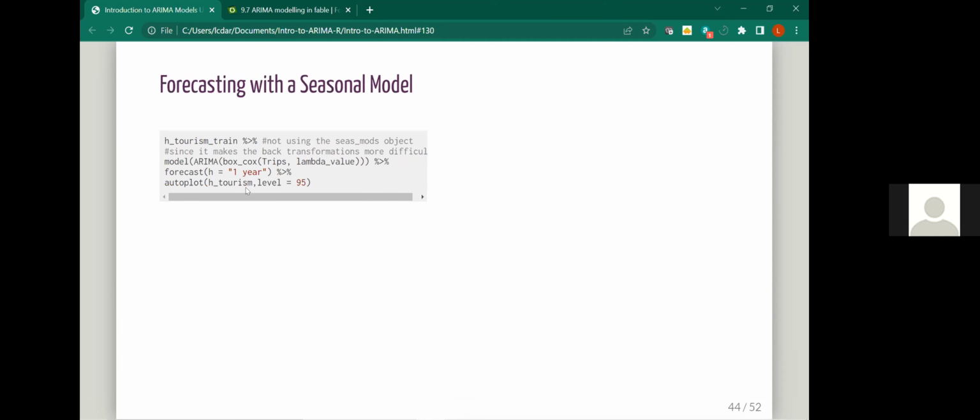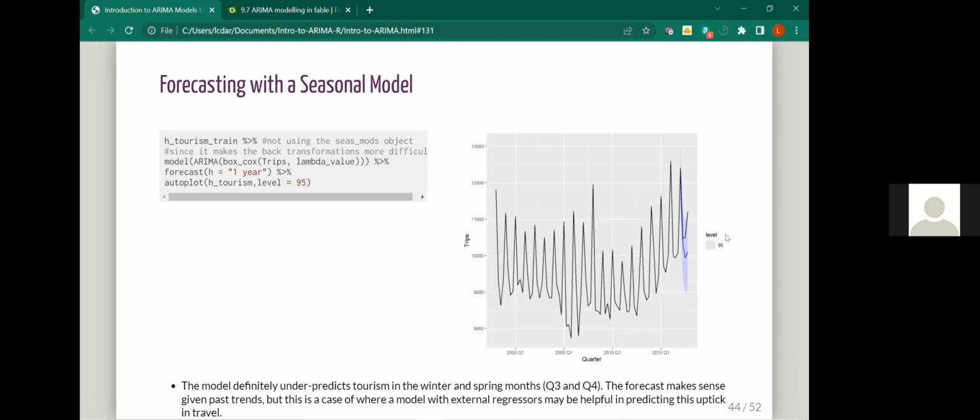So it's a little bit difficult, as I discovered, to save and then back transform for autoplotting model objects when you've done a transformation. So I'm not using the fitted object I used earlier. I'm just going to call this again on the automatic specification, and then forecast, and then we'll take a look. Okay, so how do we do?